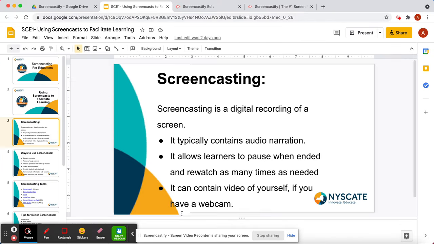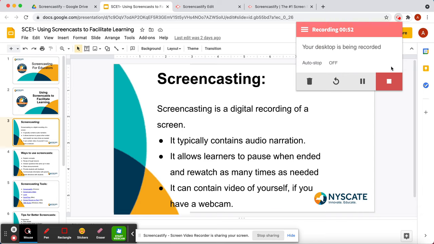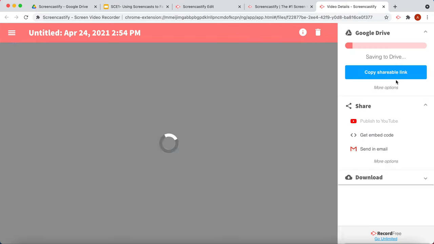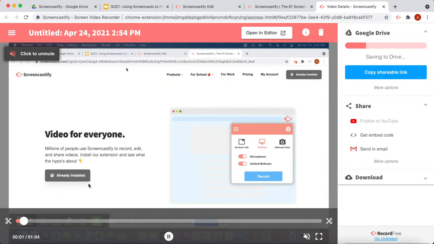I'm gonna click escape. When I'm all done recording, I could either press stop from down here or I could click on the Chrome extension again and press stop. Notice there's also a pause button. So you can pause halfway through, collect your new items you want to share, get them up, and then resume the recording. When you're all done, you'll click stop, and a new tab will open where you'll preview your video and see if you like it.